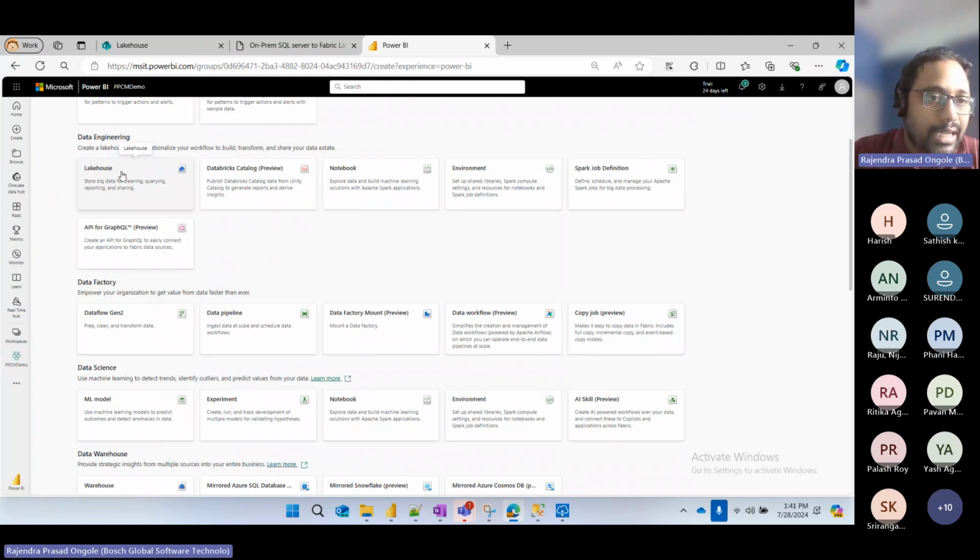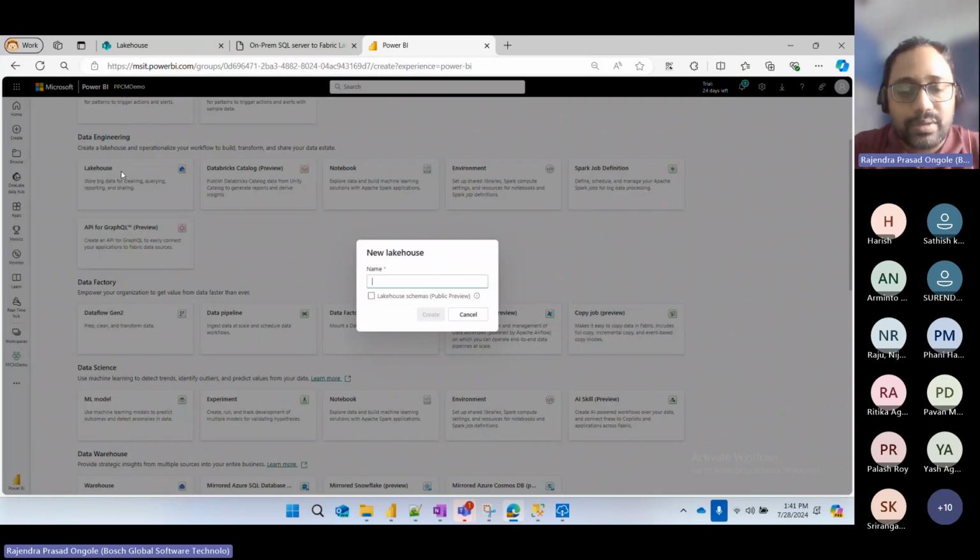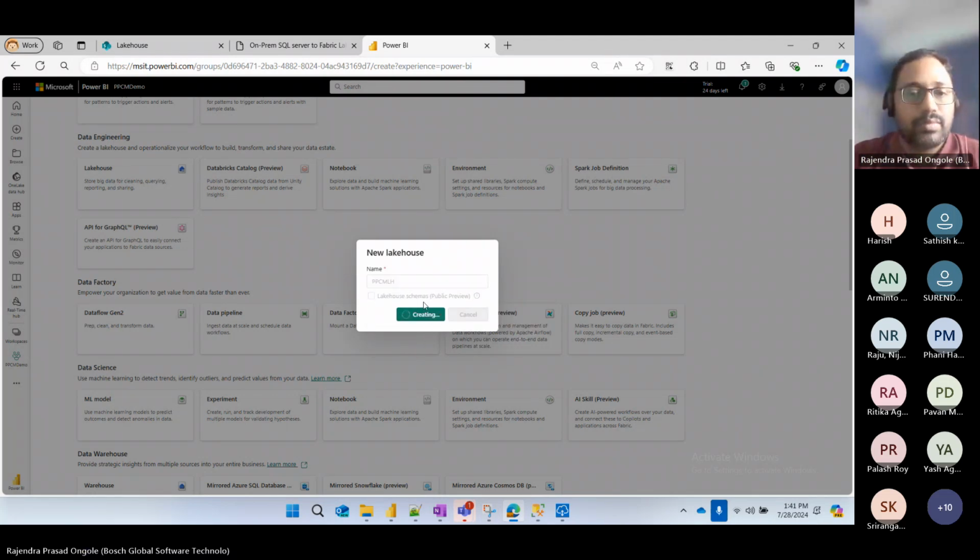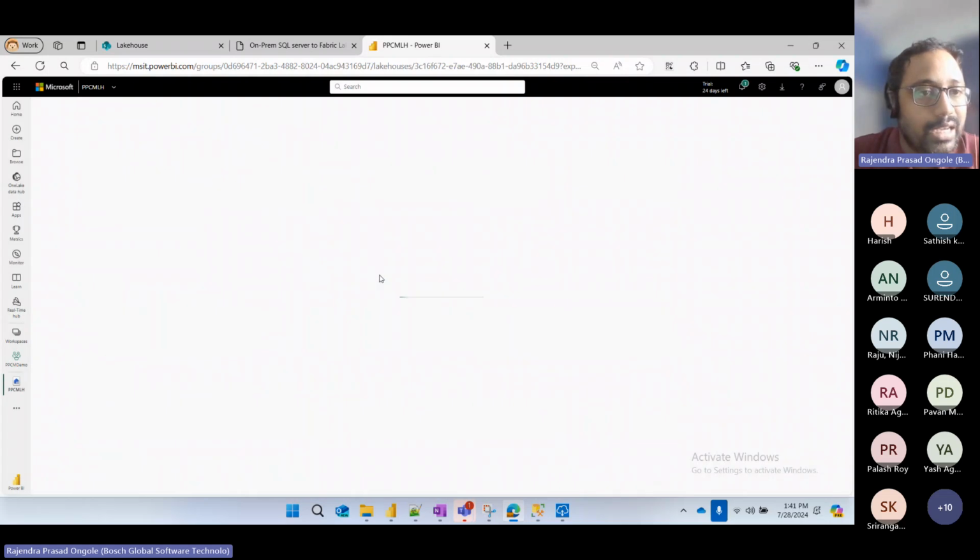I'm creating a lakehouse first here. Give the name to this. Lakehouse name is PPCM LH Lakehouse.